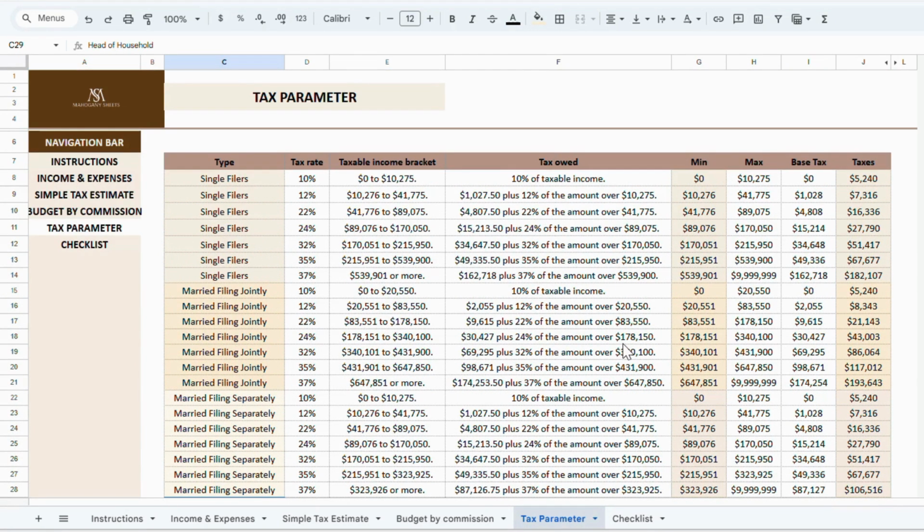Each row represents a specific tax bracket. It shows the minimum and maximum income for that bracket, the corresponding tax rate, and the base tax amount applied before calculating any additional taxes. So, for example, as your income increases, the sheet automatically applies the correct tax bracket and calculates how much tax you owe based on those predefined rules. The important thing to know here is that this tab is already set up for you, so you typically won't need to make changes.